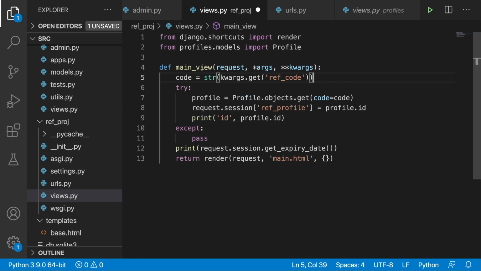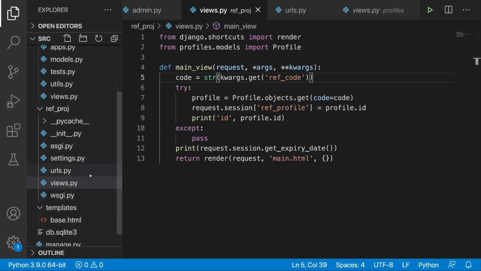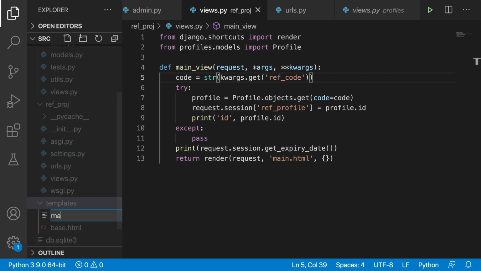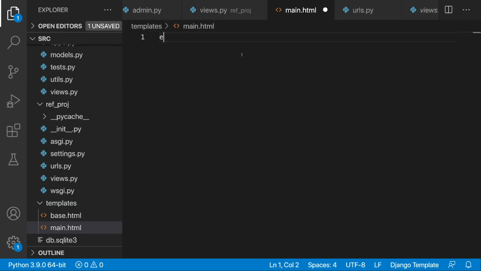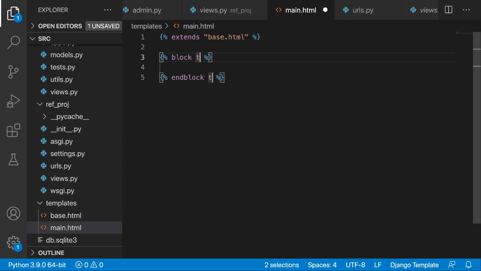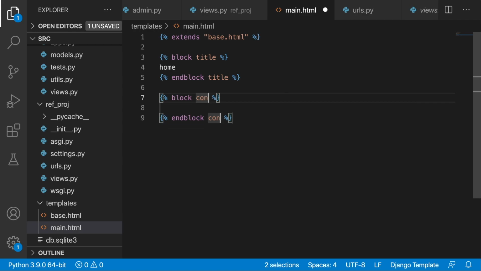We are going to return to this main view in just a second, but right now what we need to do is to create our main HTML, and we are going to put it directly in this templates folder next to the base HTML. So let's create this main.html. And first of all, we want to inherit from base.html. So let's put in extends base.html, and we have two blocks. Block title first, and I'm just going to put in home, and then block content.